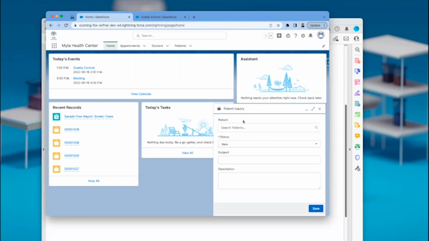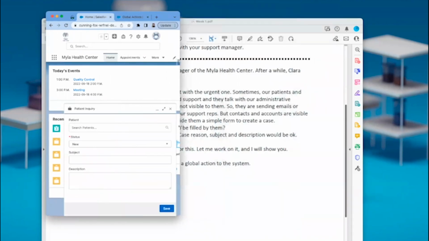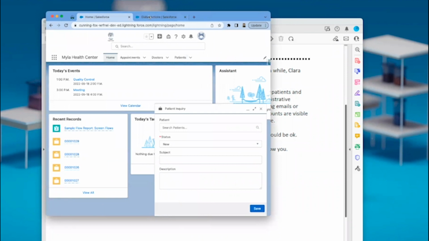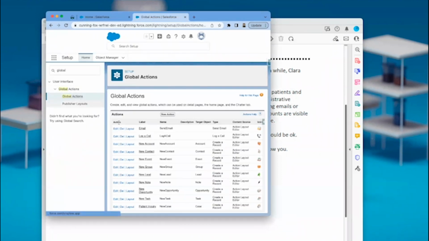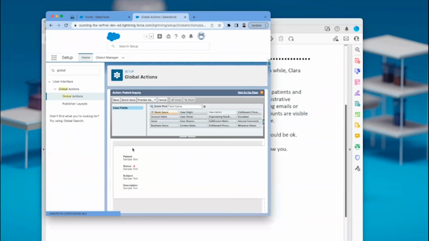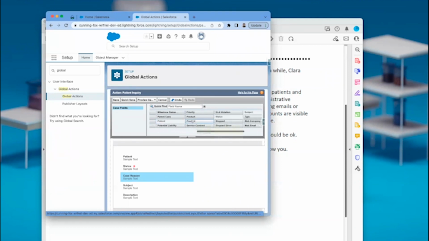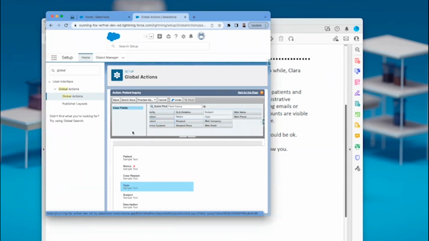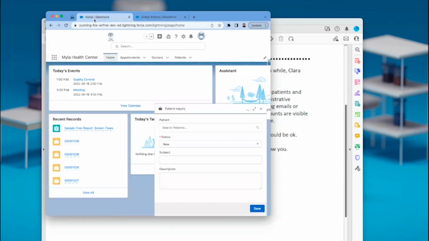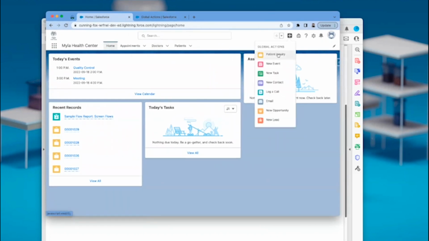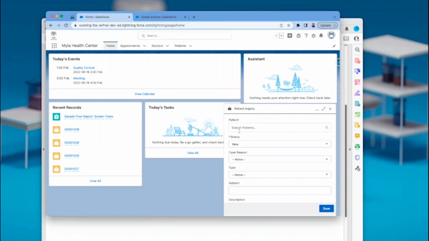As you see, we have patient, status, subject, and description. The user requirement was case reason, subject, case type. So we need to update that. How can we do this? We can go to global actions, click on layout, and we can simply drag case reason and type here. Refresh. As you see, we have status, case reason, type, subject, and description.